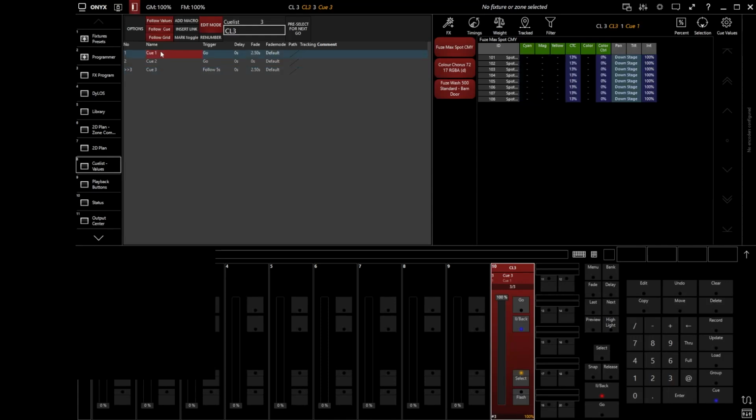To label our cues, I can click on a cue name, and I'm going to call this first one front light. And I'm going to label cue number 3 as blackout, so that we can start to label all of our cues so we can easily keep track of what is where. So that is the fundamentals of recording a cue list into ONYX. And on the right hand side, you can see what values are recorded in each of your cues.